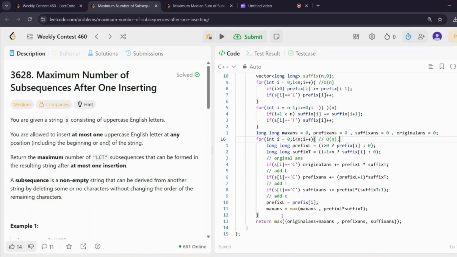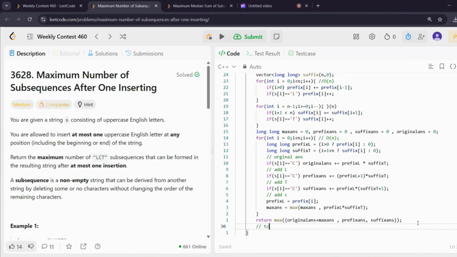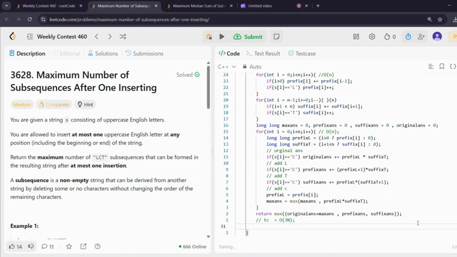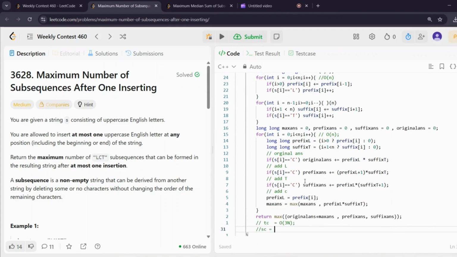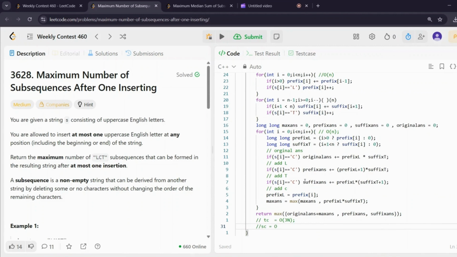So completely, the time complexity would be O of 3n, so you can remove the constant from there, and the space complexity would be, I think we are using two vectors here, right? That would definitely be O of 2n. So just remove the constant, you get O of n time complexity and O of n space complexity.